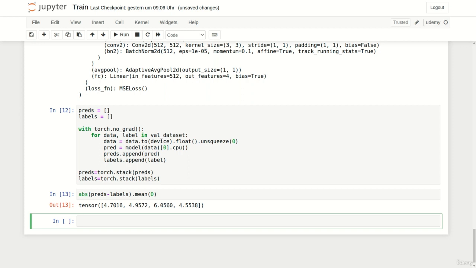That means that the mean difference for coordinate x0 is 4.7 pixels. For y0 it's 4.9 and so on. Overall, we can say that approximately we are 4 to 5 pixels off. This corresponds to an error of 2 to 3%. That's a very good result, especially considering the fact that our dataset was extremely small. Our cardiac detection model is able to accurately predict the position of the heart in X-ray images. Awesome!